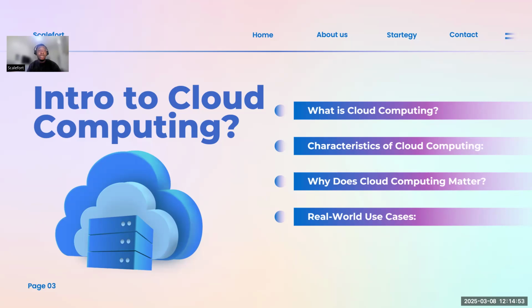So what are the characteristics of cloud computing? We have on-demand self-service. Right now, I could just go and say I want a database.